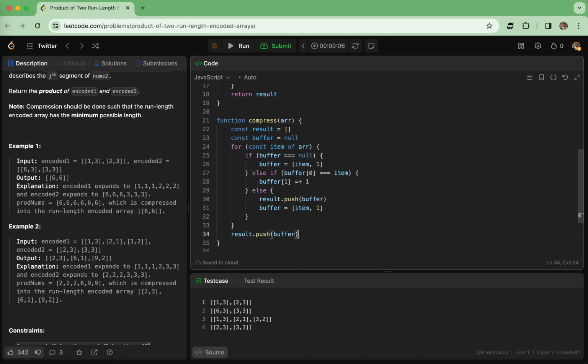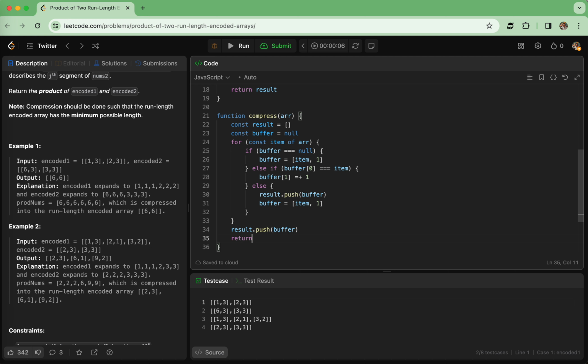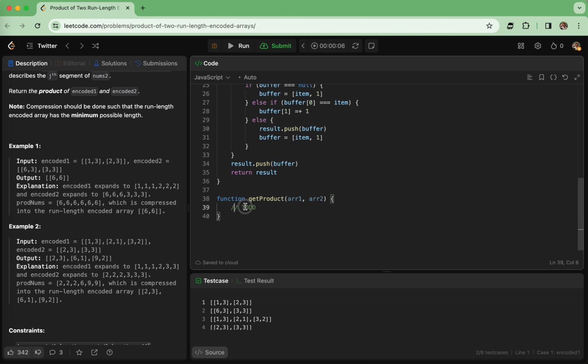Am I right about this? If it is 1, we push. Oh no, wait a minute. There's a problem. So if there's only 1 item, we create a buffer. Oh yeah, it's right. And then we can return the result. Okay, the next one is get product. According to the problem, there should be arrays of the same length. If it is not, we will throw.